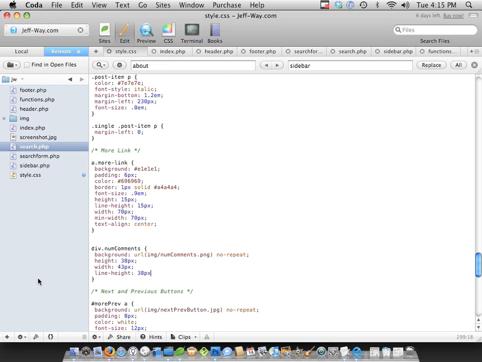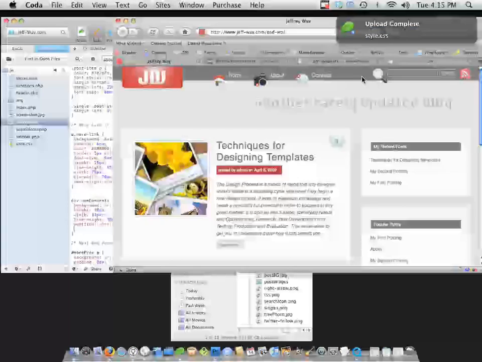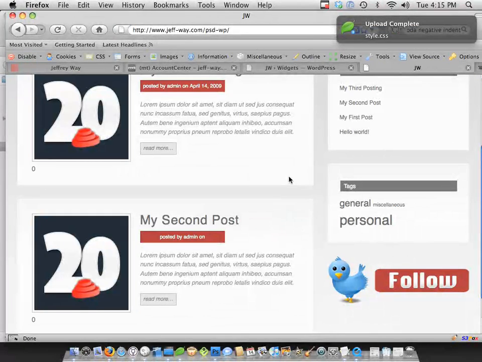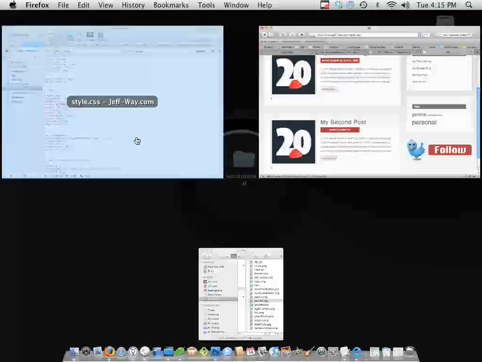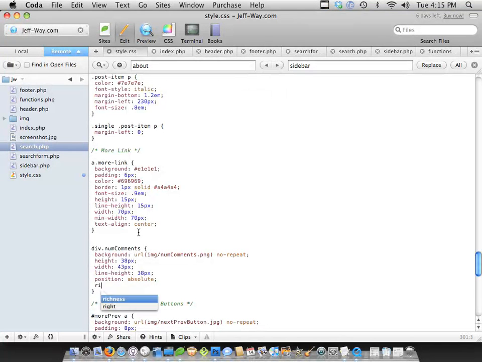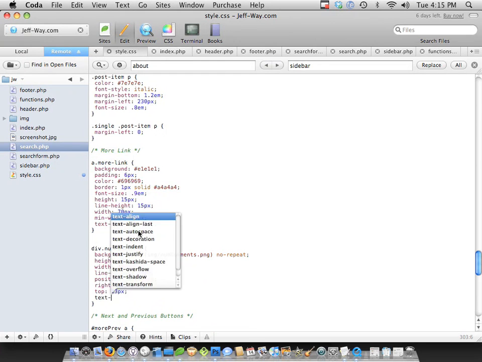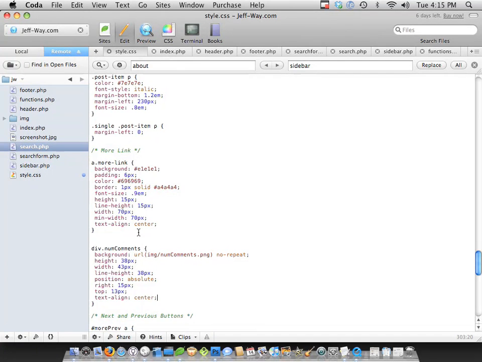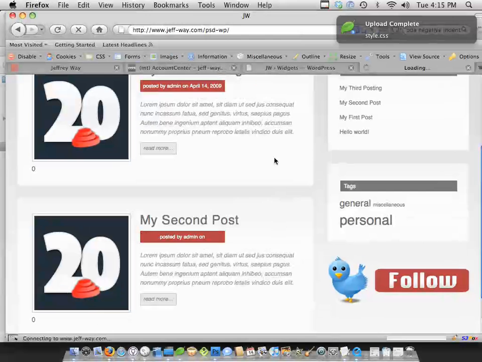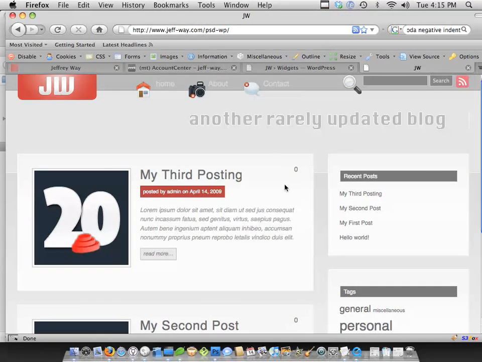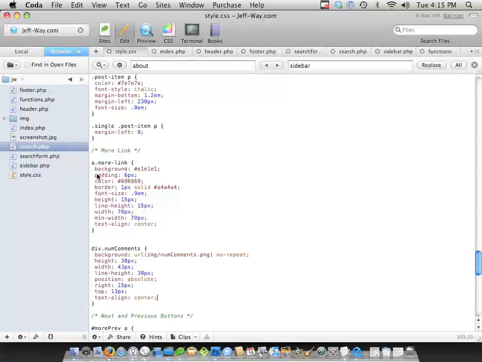Next, let's give it a width and height. So a height of 38 pixels and a width of 43 pixels, a line height of 38 pixels, and a position of absolute. So if we save that and we come back to our file, we've set it to position. So now let's fix this. Let's set the right to about 15 pixels from the right edge, and let's position it at the very top, 13 pixels. And then finally, let's align the text to the center. Let's see if that did it.